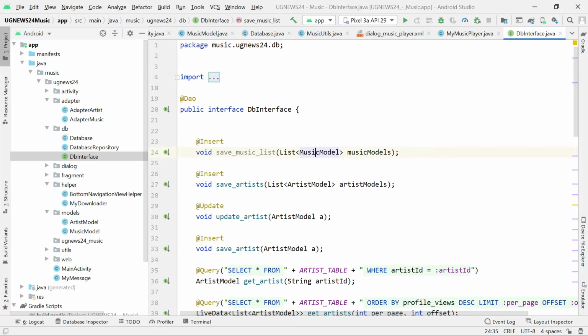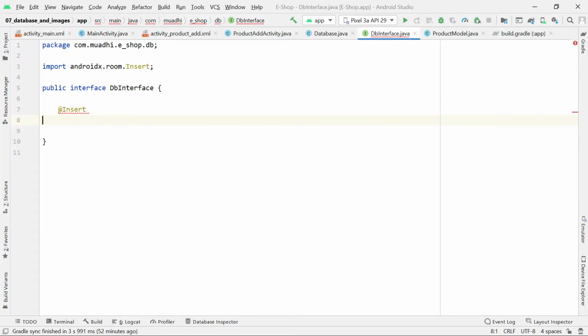First of all, you give it what you return. So I'm going to return nothing, and then you put what you're going to insert. For example, I want to save only a single product. Room can save a list of objects, and it can save a single product object. So it is really simple to use.